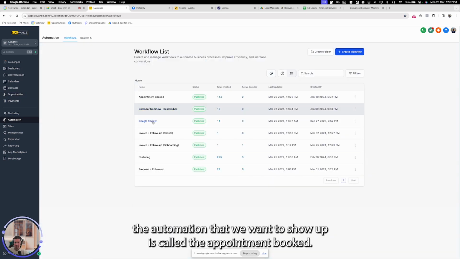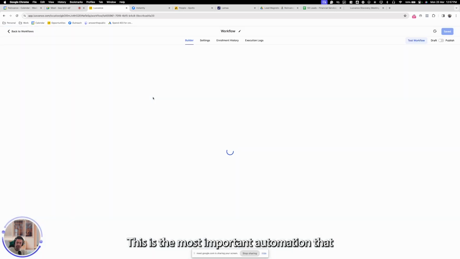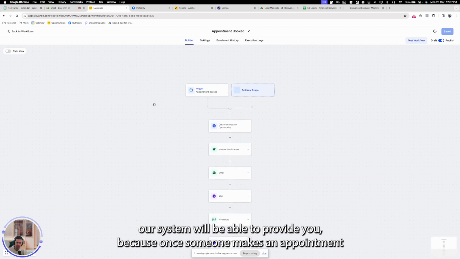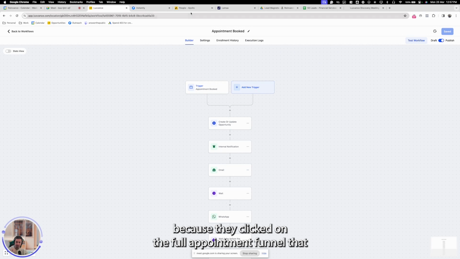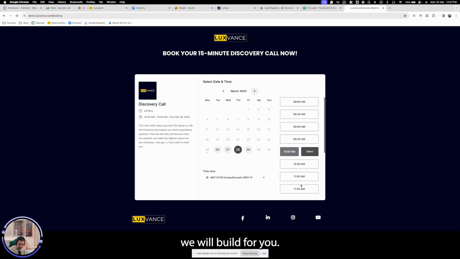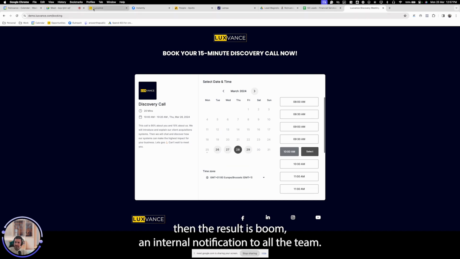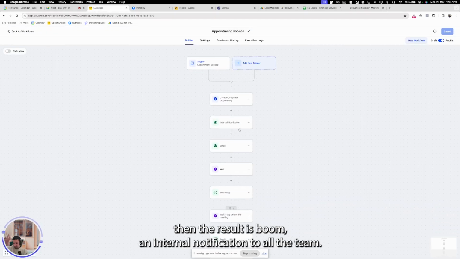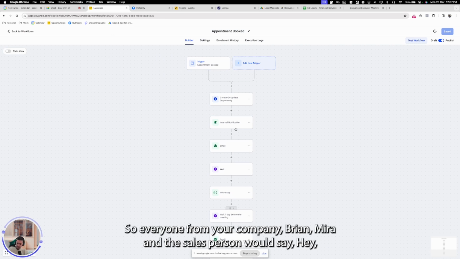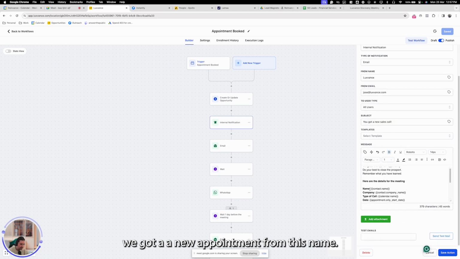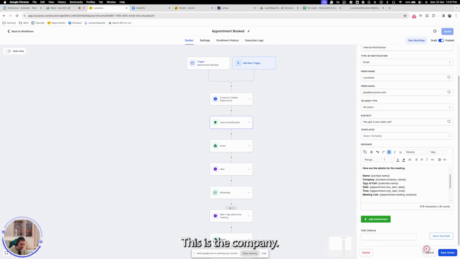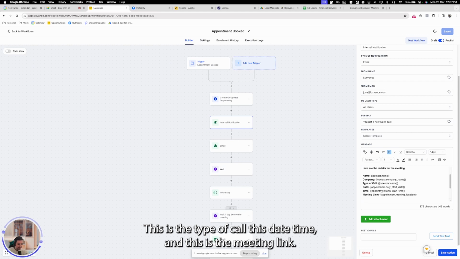The automation that we want to show is called the appointment booked. This is the most important automation that our system will be able to provide you, because once someone makes an appointment through the full appointment funnel that we will build for you, at the end of the funnel, the result is, boom, an internal notification to all the team. So everyone from your company, Brian, Smira, and the salesperson will see, hey, we got a new appointment from this name, this is the company, this is the type of call, this date, time, and this is the meeting link.